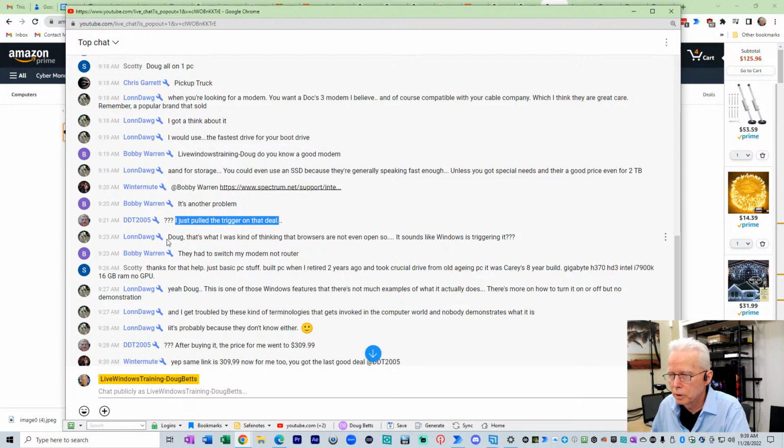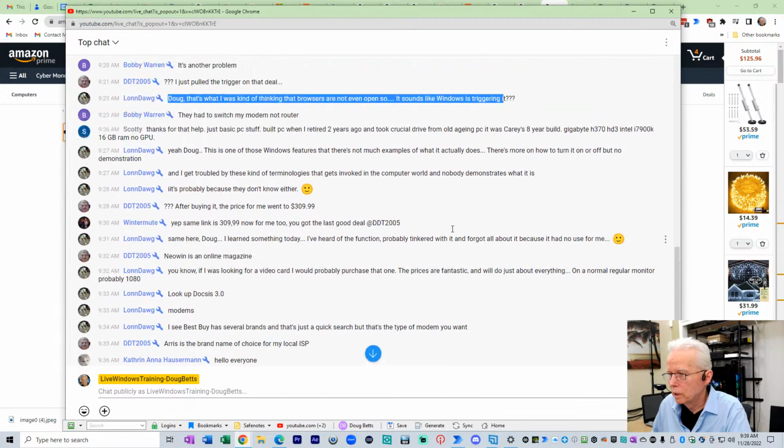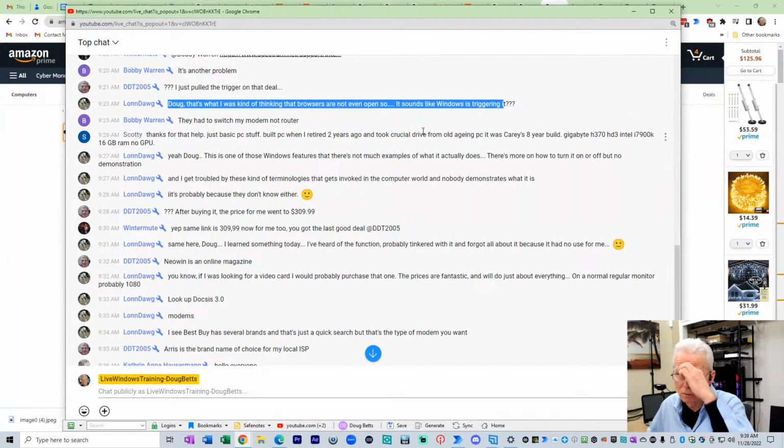Dennis just pulled the trigger on that deal. I think he's referring to the graphics card. That's what I was thinking about. Their browsers are not even open, so it sounds like Windows triggering. Yeah, it does sound like Windows triggering. Now, maybe that's only when he has text mode enabled.